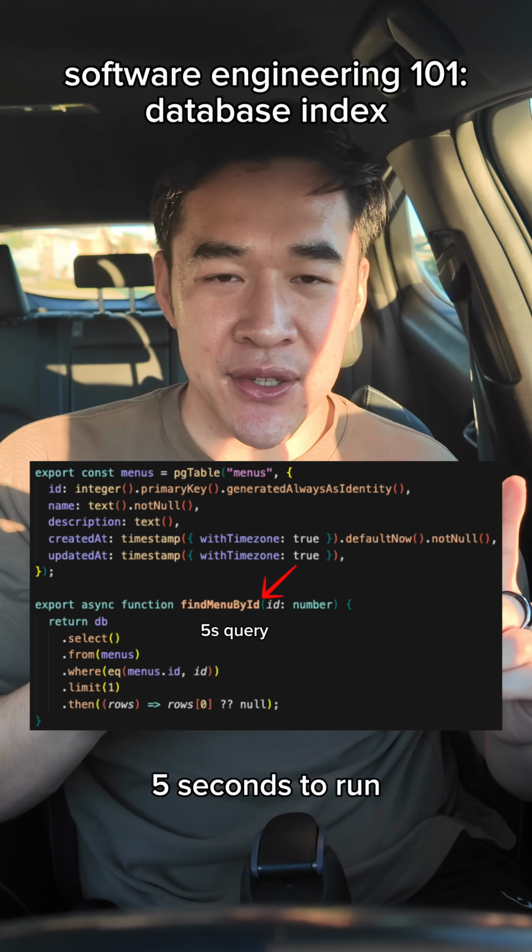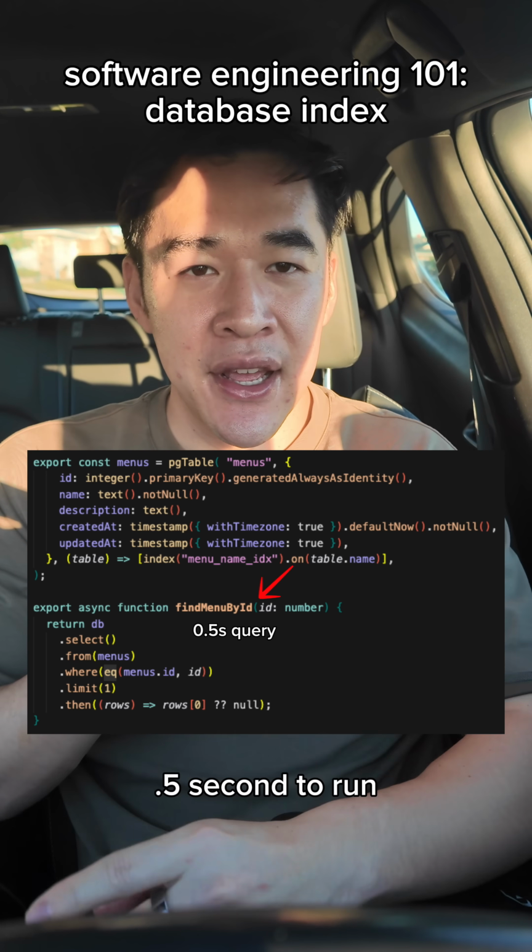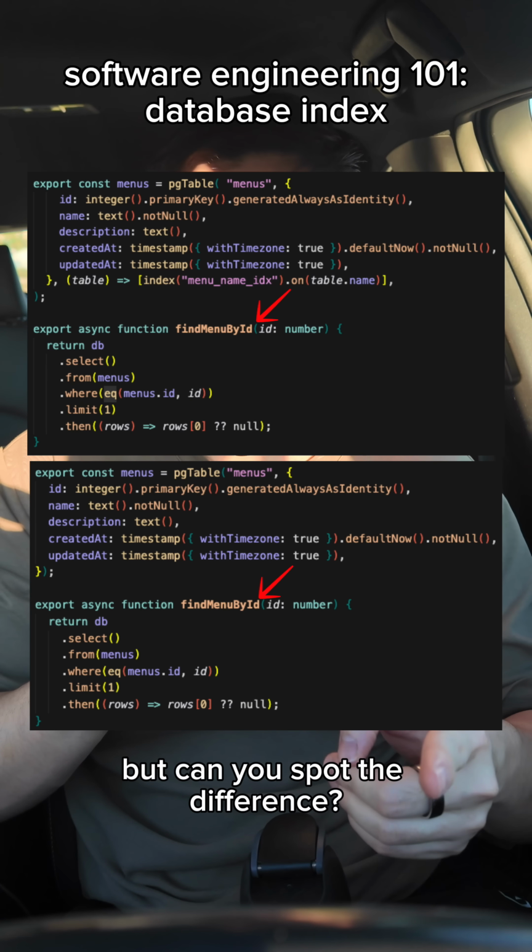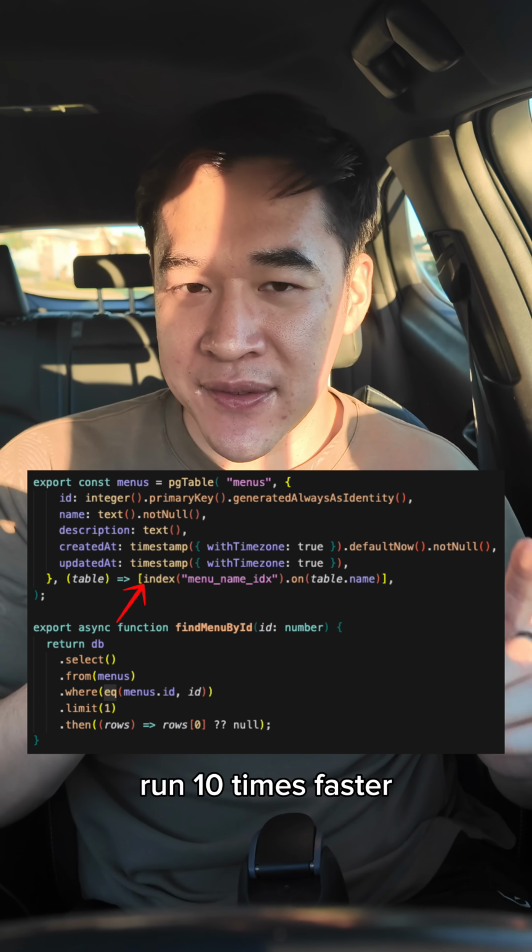This code takes 5 seconds to run, while this code takes half a second to run. They're both the exact same thing, but can you spot the difference? A database index is what makes this code run 10 times faster.